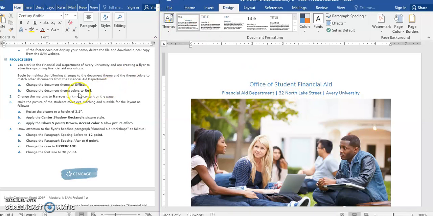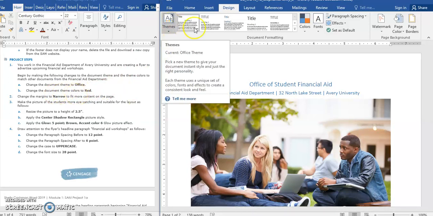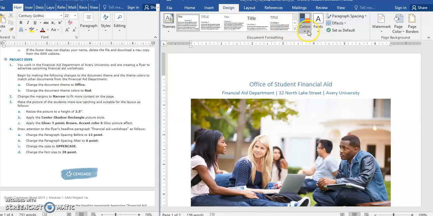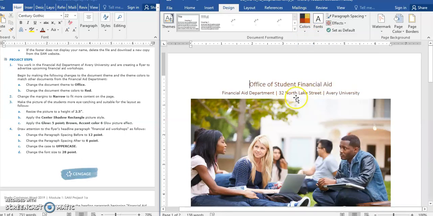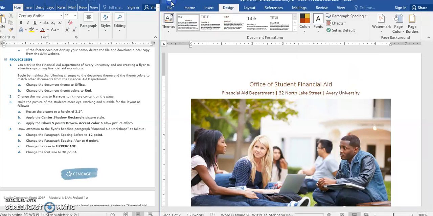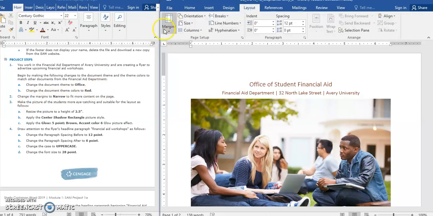Then it also tells me to change the document theme colors to red. So I change the theme. Now still on the Design tab, to change the color of that theme, I go to the Colors drop down, find red, select it. I know it's selected because my colors changed again, and now I can press save. I'm on number 2. It says change margins to narrow. I'm going to go to the Layout tab, go to Margins, click Narrow.